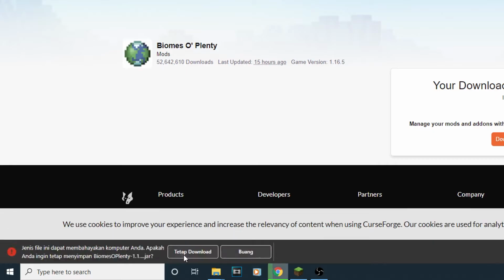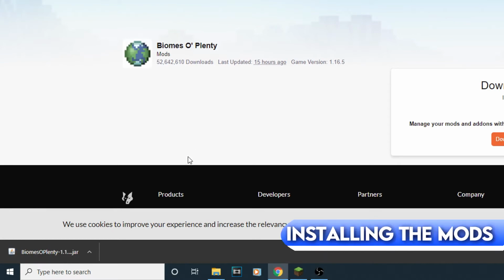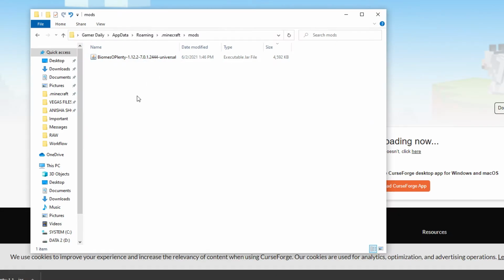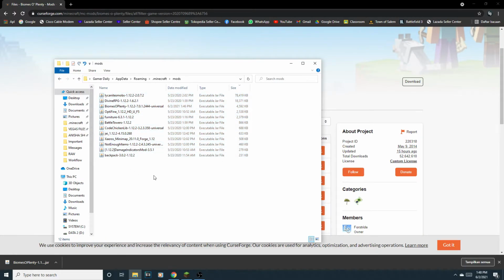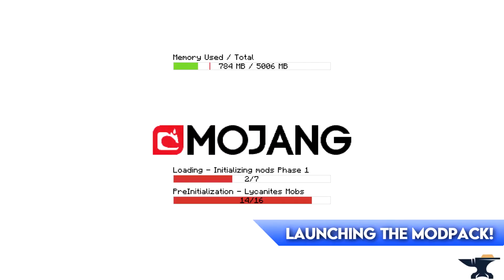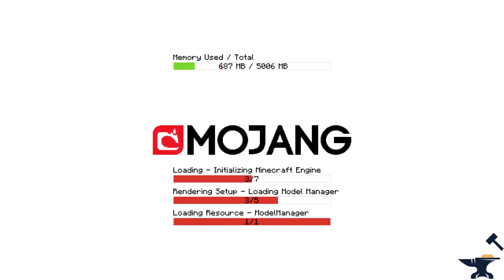And here you go, just wait. After it's done, your mod should look like this. Just drag it to the mods folder. And there you go, it's installed. After you've downloaded all your mods and installed them in the folder, all you need to do is launch the game. As you can see, the loading screen is much longer now because of all the mods.